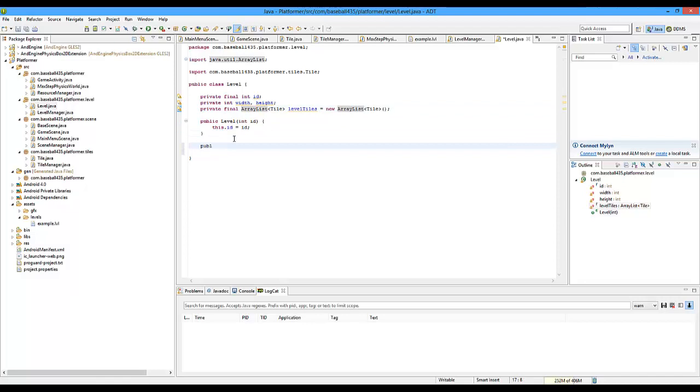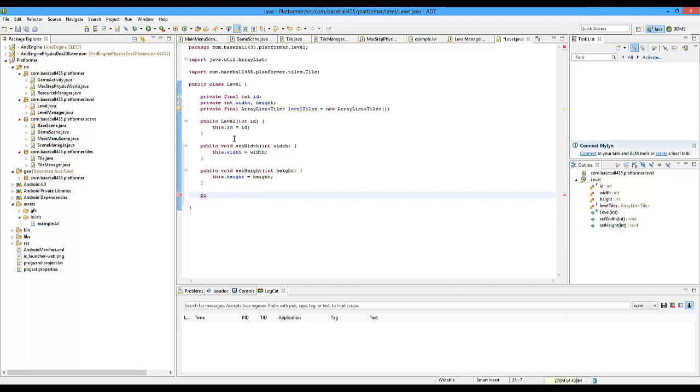Then go down below it, create a new method: public void setWidth(int width), and then this.width equals width. And then public void setHeight(int height), this.height equals height. I always do that. And we need to do public int getID, so get the ID of the map. So return ID. Then public void addTile.